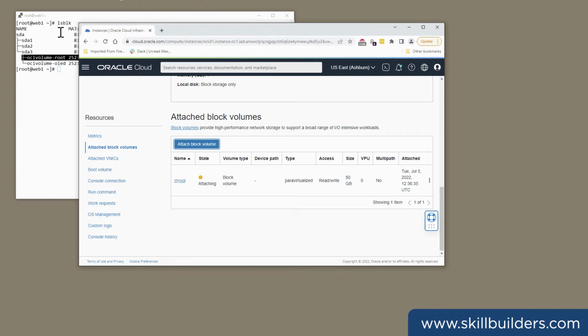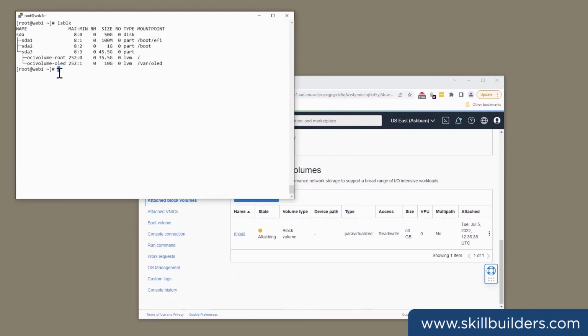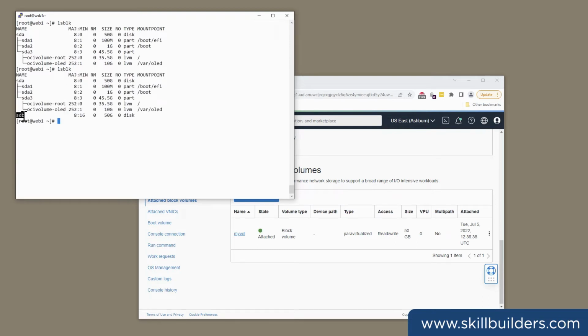It's attaching now, and within a very few seconds, I should see it. And I see it already here. Device SDB is a 50 gigabyte device, and as yet, not partitioned.